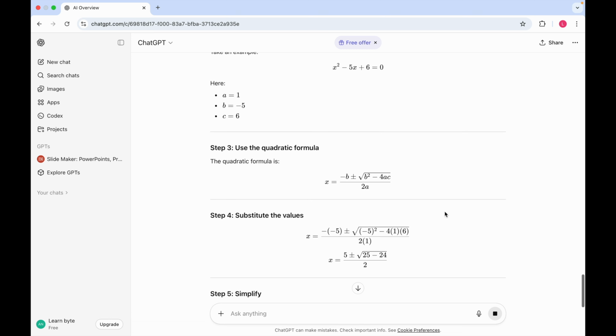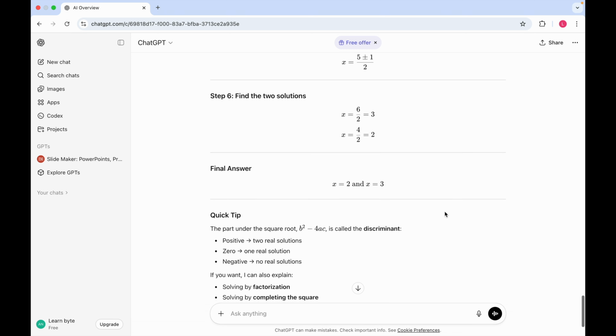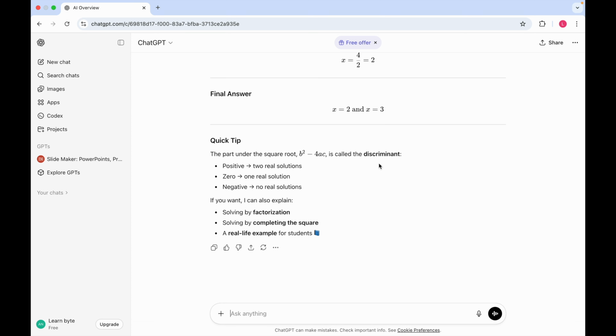See, this gives the solution to solve a quadratic equation step by step. Therefore, this technique provides more structured explanations rather than a direct answer to our prompt.